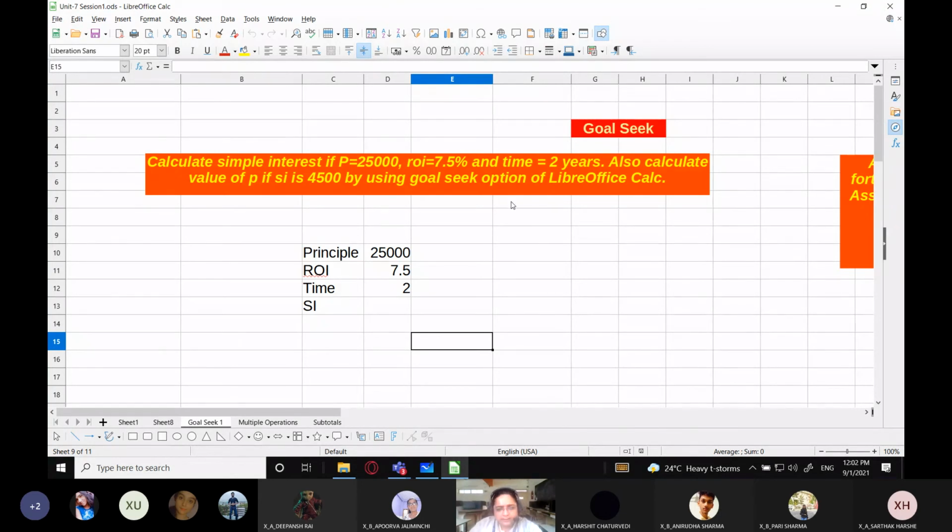So in your theory exam or in your practical exam, you can get a question like this. Calculate simple interest if principal is 25,000, ROI, that is rate of interest, is 7.5% and time is 2 years. Also calculate value of P, that is principal, if SI, that is simple interest, is 4,500 by using goal seek option of LibreOffice Calc. So we will first take up the first part, that is to calculate simple interest.